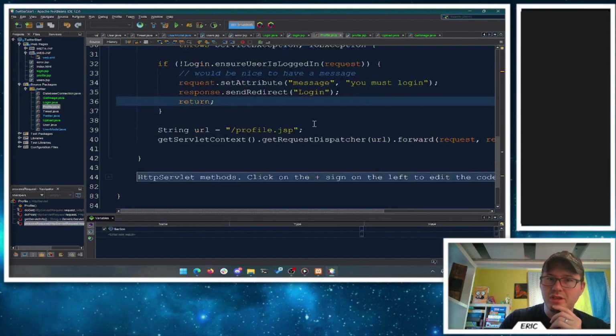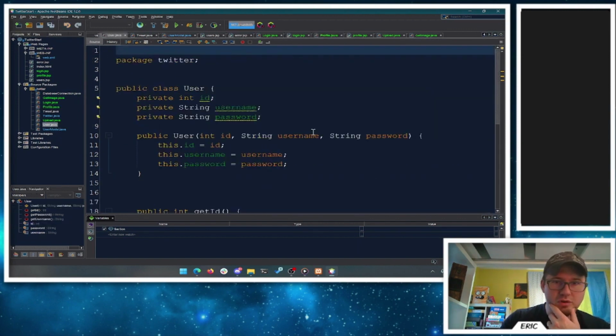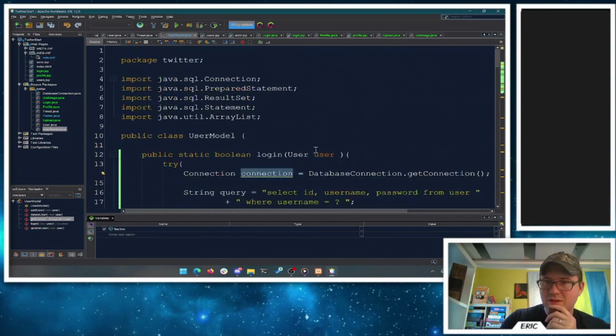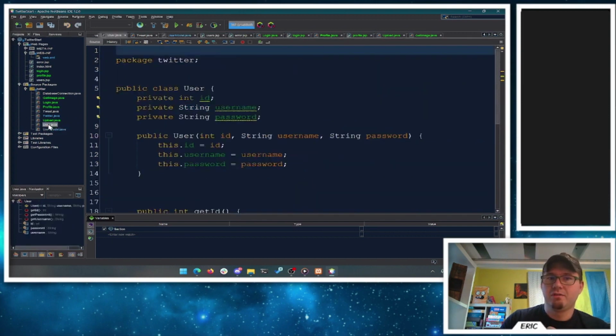If we're not logged in, great. If we are logged in, good. Well, let's go get some user information out. So right now, the user's model, sorry, where is it here? Our user's model. We're only getting ID, username, and password from user. Right, so maybe we want some additional information here. And maybe we need to go and change this user model.